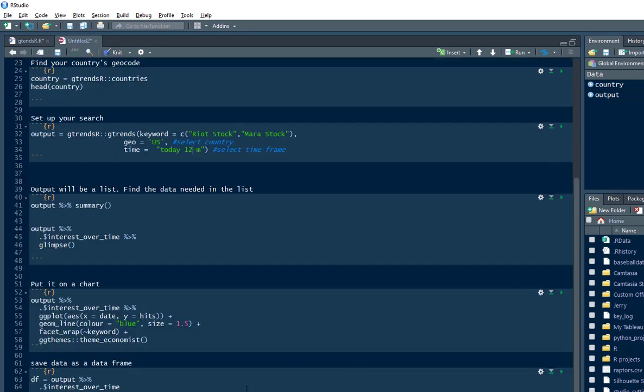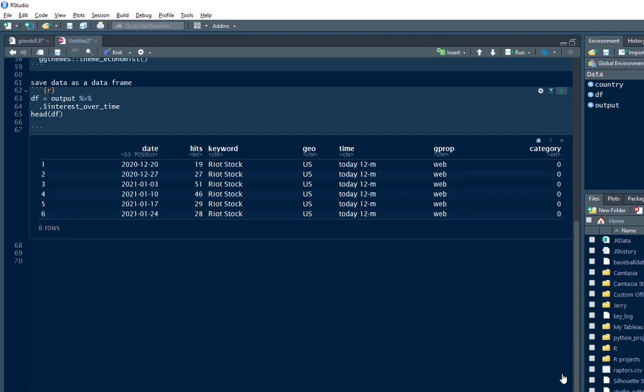And if you did want to get just a data frame of the data that we just charted, you'd simply do output and use the dollar sign, interest_over_time. We'll call it df. We can look at the first 6 rows, and you see this is what the data frame would look like.